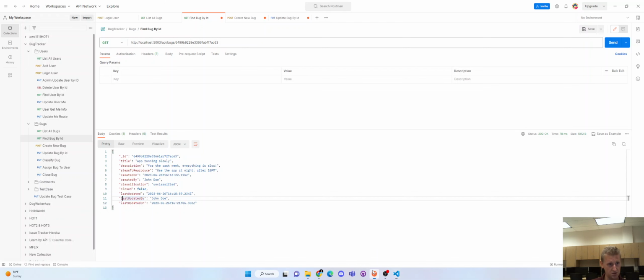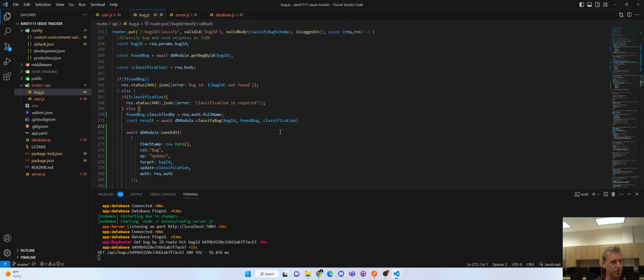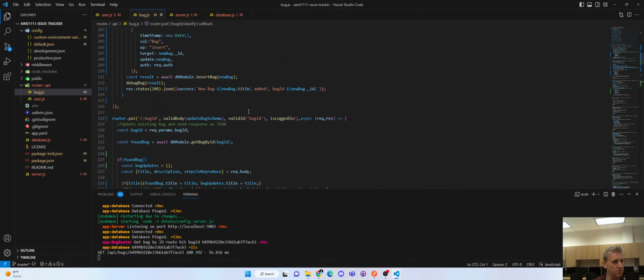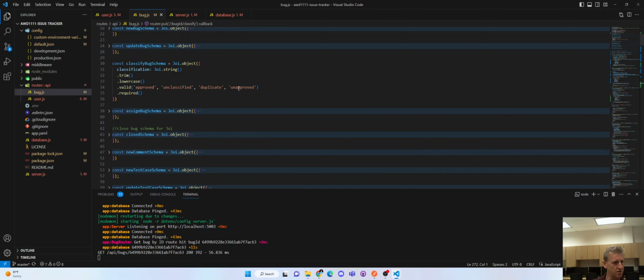Okay, so let's go. This is our bug ID. The app running slowly, nothing about it's unclassified. So let's classify it. Classify bug. Paste that in. And I believe the classifications were just like priorities, like P1, P2. Or was it more than that? Classification schema. Okay, there they are. So let's just say approved.